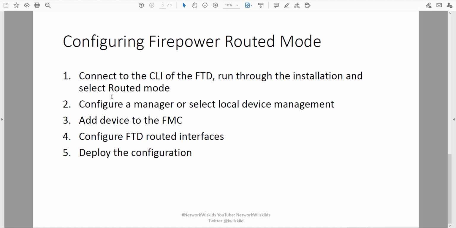Given that we're using the FMC, step three would be to add the device to the FMC. The FTD has been configured with the FMC IP address or FQDN. It's got the key configured, and if that device is behind NAT, we will need to configure a unique NAT ID as well. In this demonstration, we won't be doing that because we don't have NAT configured. Once that's done, we configure the FTD routed interfaces, whether it's subinterfaces or the physical interfaces themselves. We'll configure IP addresses, you can configure optional security zones, and we'll enable those interfaces. Before those interfaces are active, you will need to deploy the configuration changes from the FMC to the FTD as well.